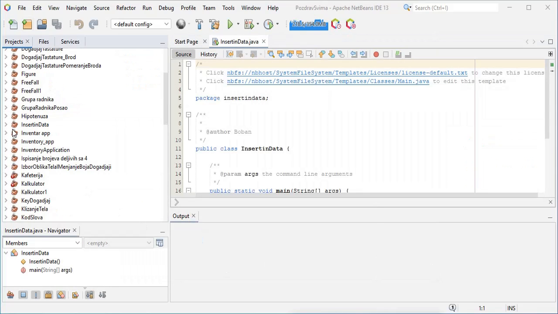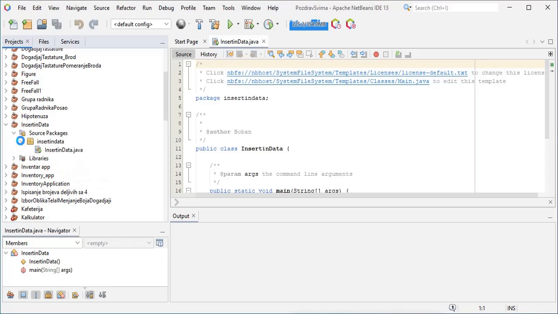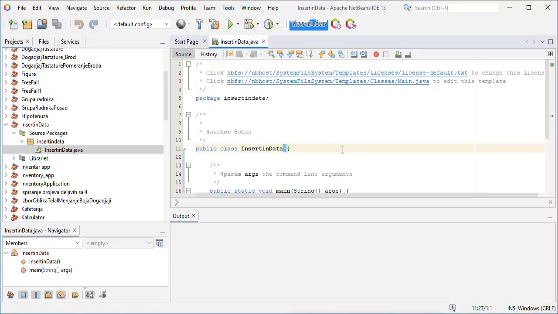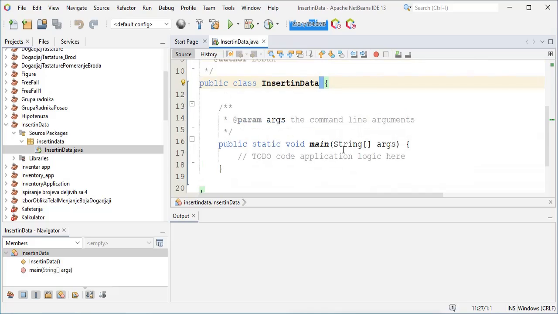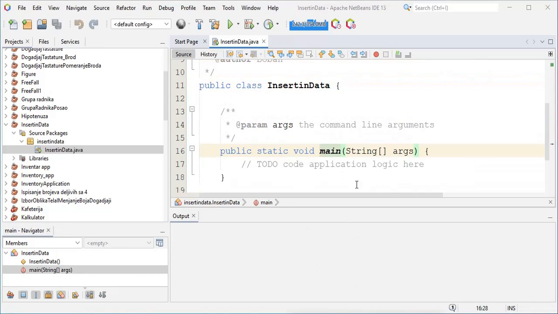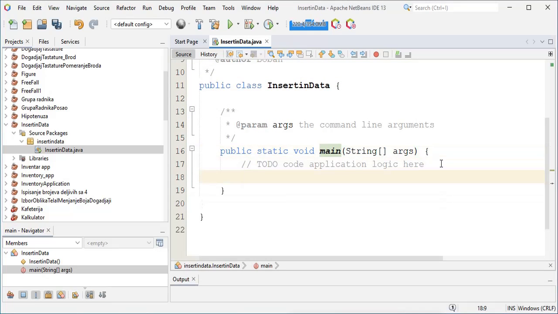You can find the newly created project on the left side in the tab projects, and I will double click on the file, and this file will be shown on the right. You can insert the cursor on the main method into the class named inserting data. The first thing I will need to do is to define the data which I want to insert in my application.